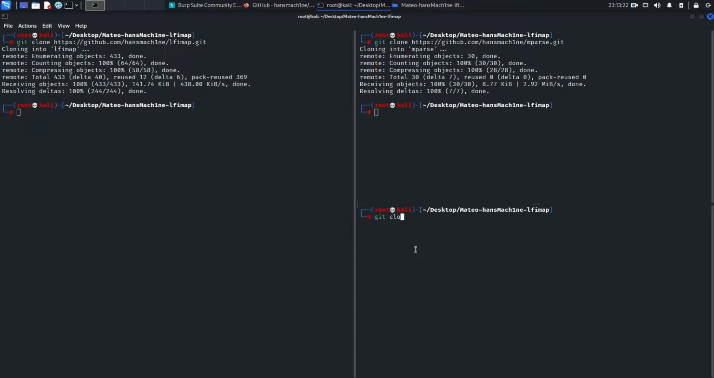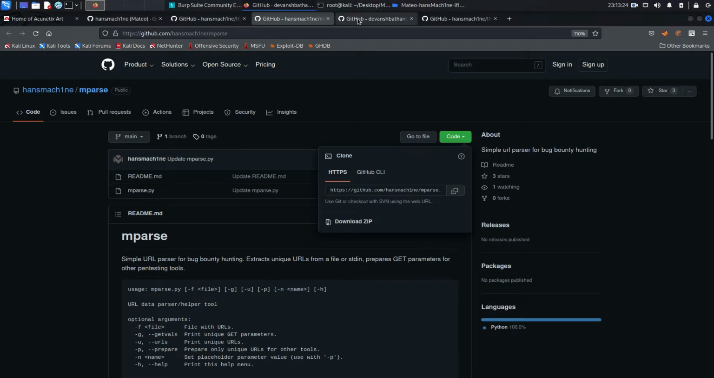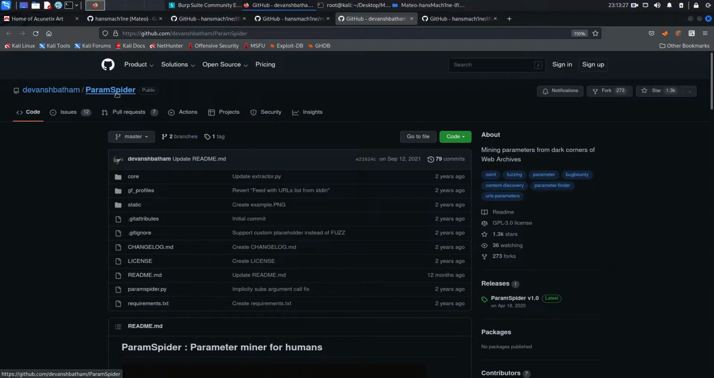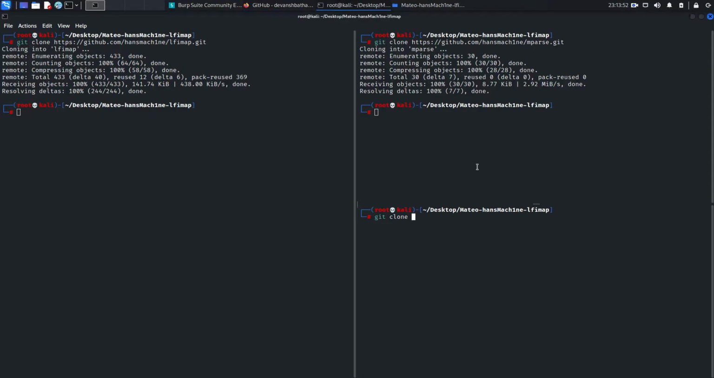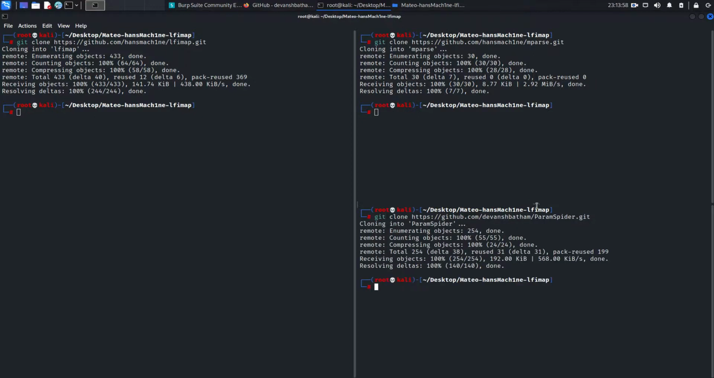Now git clone. Again, the third tool I'm going to use is the parameter spider, which will automate the task to collect all the links that contain parameters. Because a lot of the time, if you go manually, you will open the page source, and from the page source you will see what links are there, and then you check one by one all the links that contain a parameter, and you note it down. That takes a lot of time. So I'm going to automate that process also with this tool. Super handy and very useful.